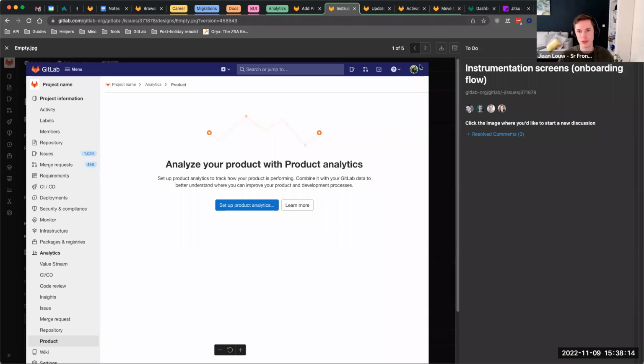And just to note, sorry to interrupt, this whole section won't even be available unless the admin settings have already been configured. The same for the menu item. The menu item won't show up unless product analytics is enabled and configured on an instance.